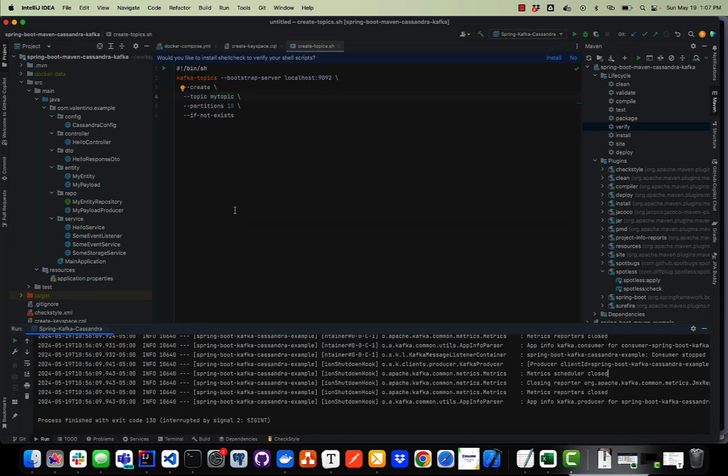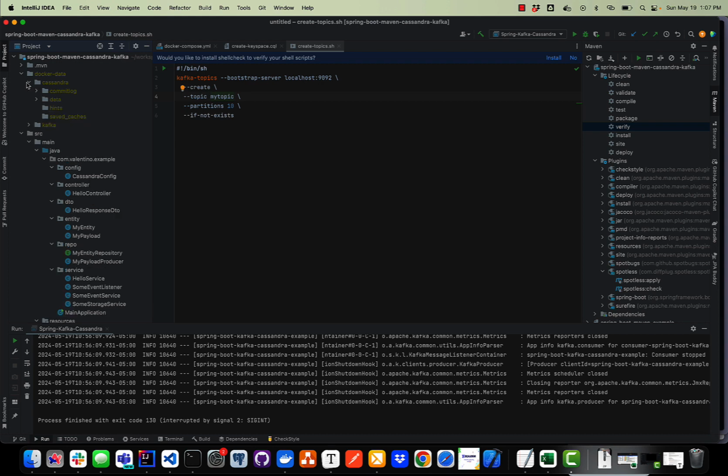We can see that it got created, and to further inspect it, if we look in the Docker data directory, we see the Cassandra data. Here's our keyspace and our Kafka data, where we created a topic with 10 partitions, so you see a directory for each partition.